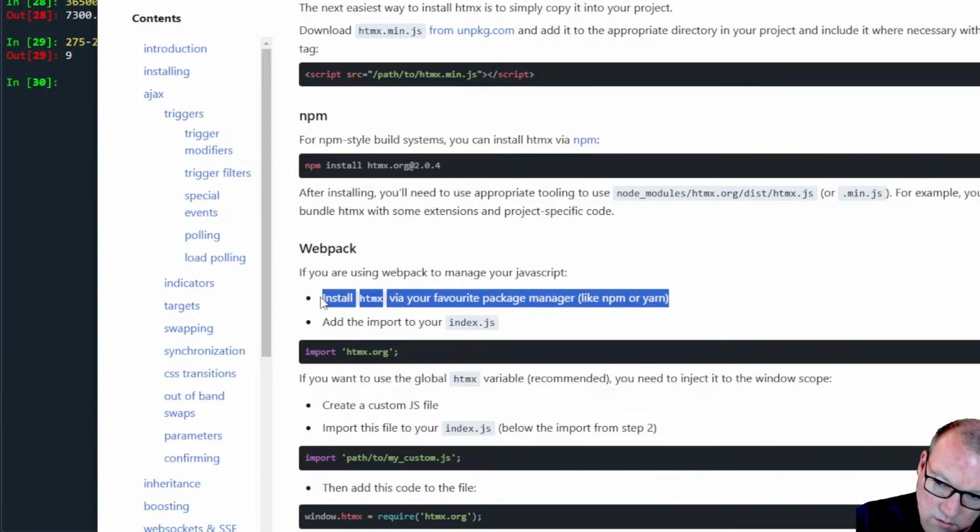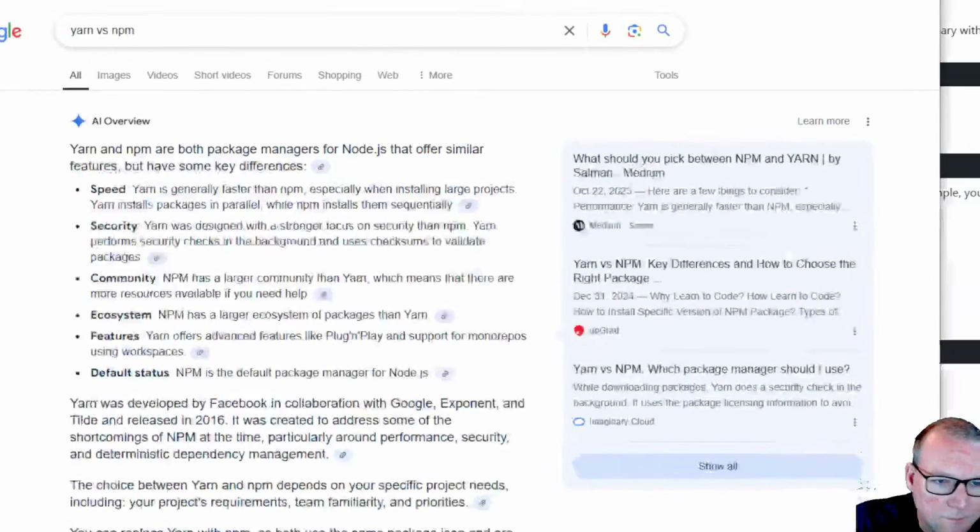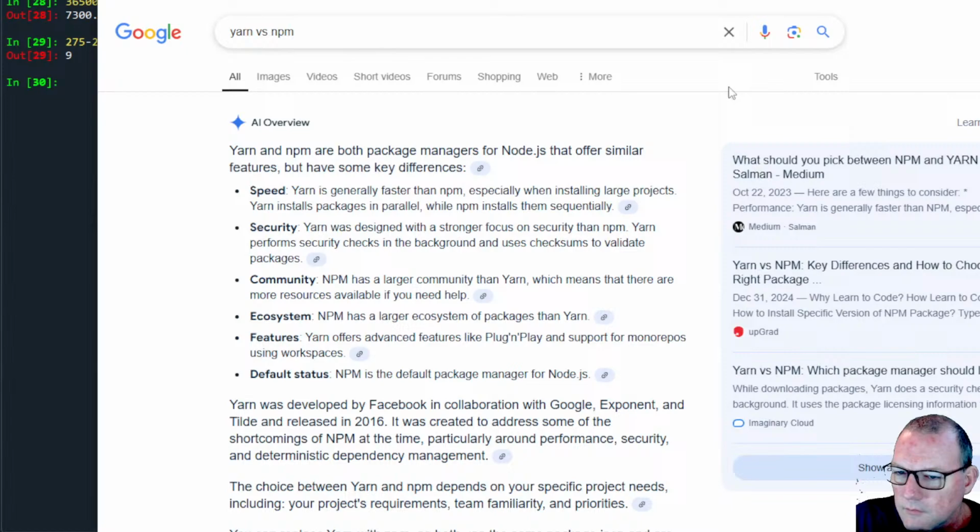npm or yarn. Let's look up yarn. Let's see. Yarn.js. Here, I'll show you what I'm reading. All right. Yarn and NPM are both package managers for Node.js.